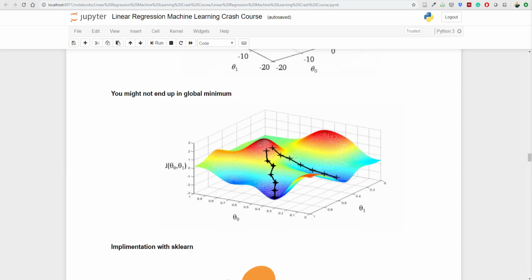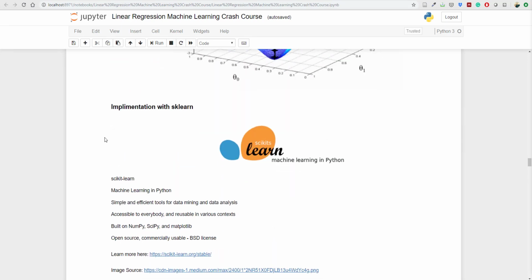Now it is time to implement this linear regression with the scikit-learn library. Scikit-learn is a package in Python which has a lot of the classical machine learning models already built in. Okay, so we use the scikit-learn library. It has simple and efficient tools for data mining and data analysis. It is really accessible to everybody and reusable in various contexts. And moreover, the scikit-learn library is built on NumPy, SciPy, and Matplotlib.